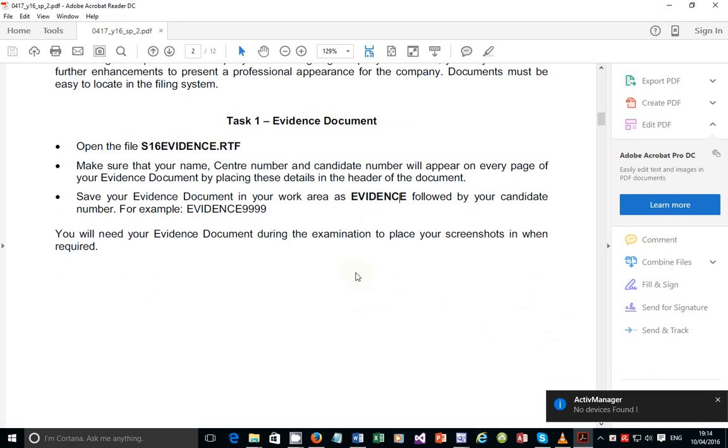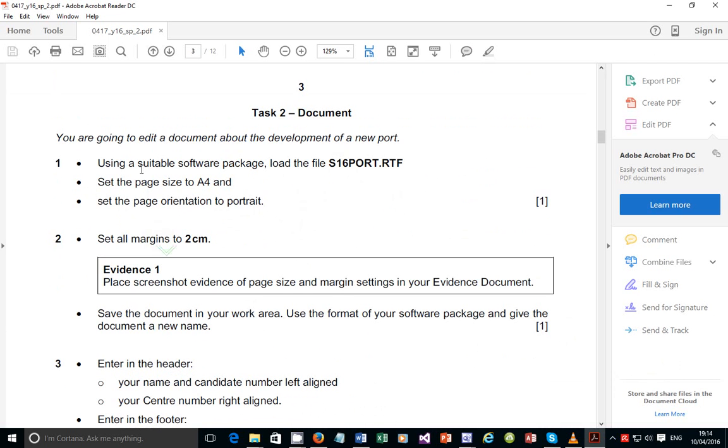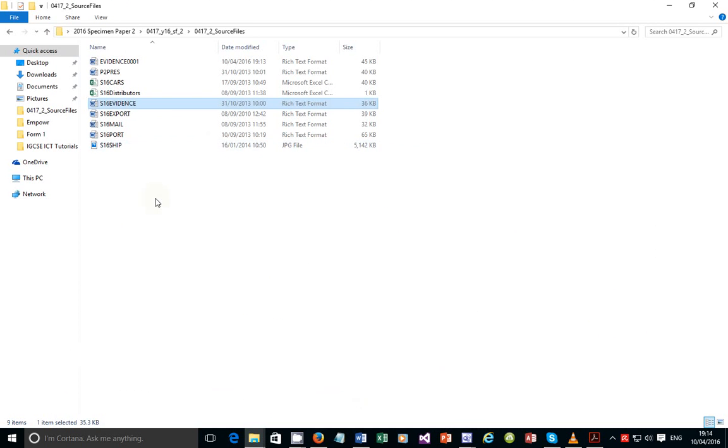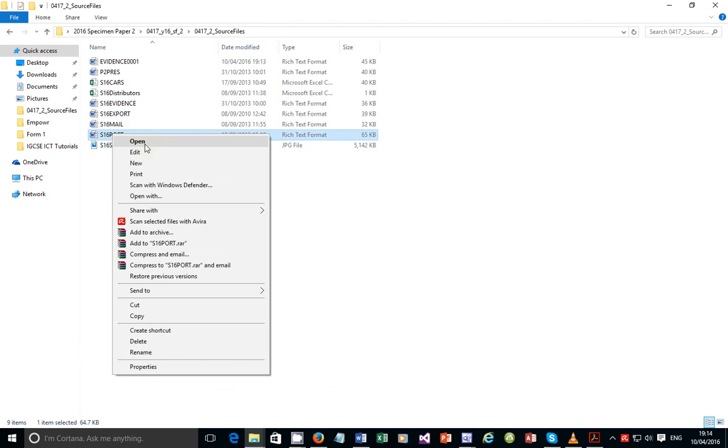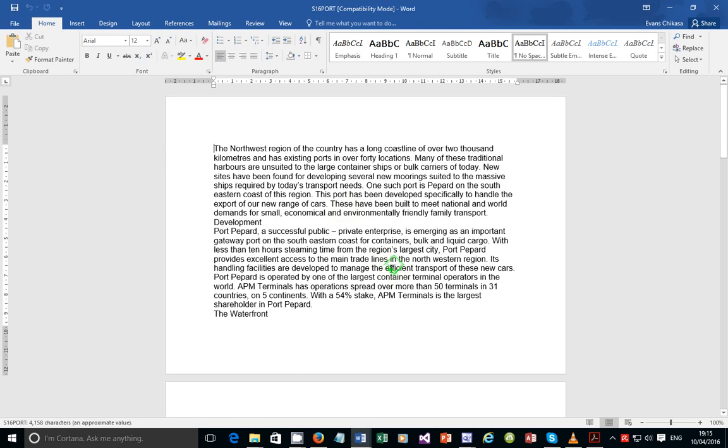So what I want to do now is go to task 2, document production. You are going to edit a document about the development of a new port. Using a suitable software package, load the file s16port.rtf. So I'm just going to go back to my source file and load s16port.rtf, this file, and open. Right, so that's the file that we have there.